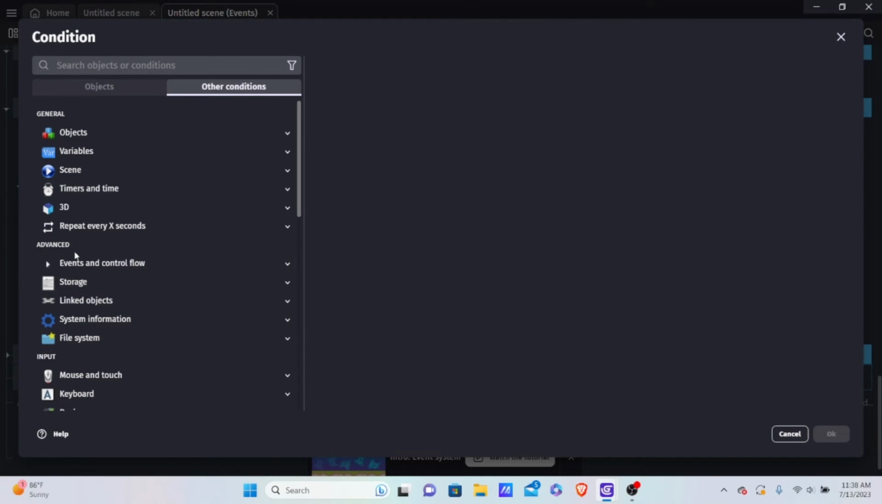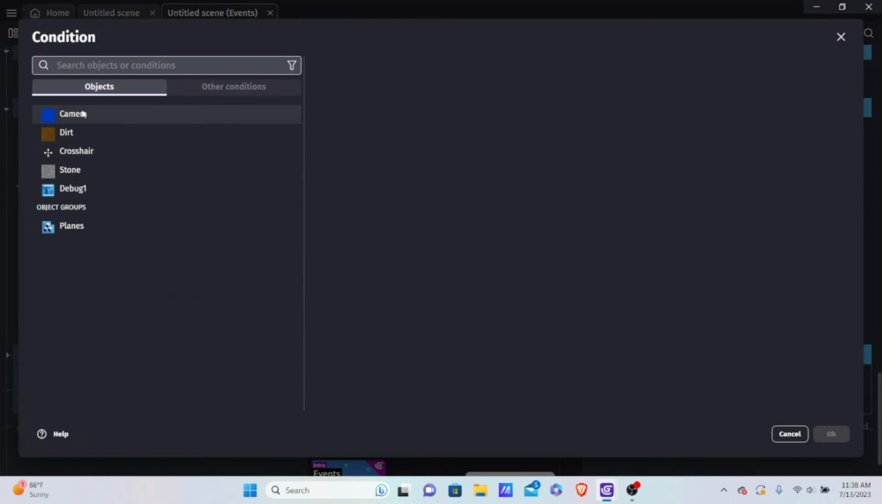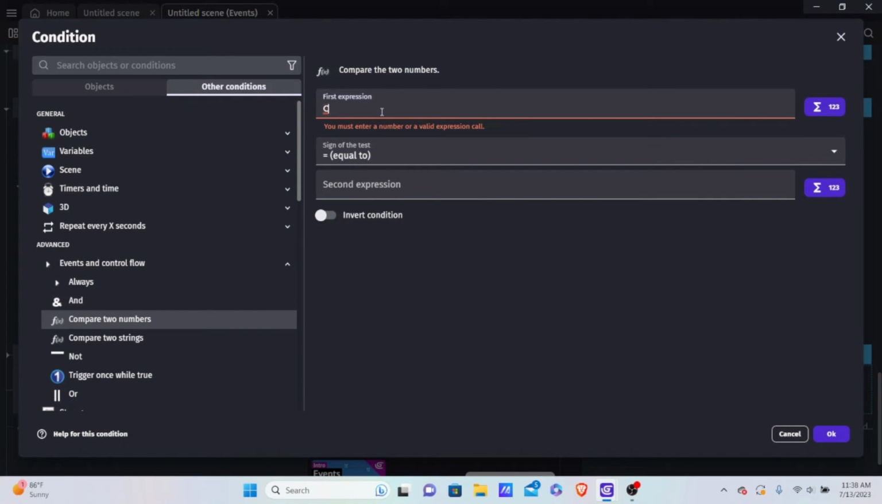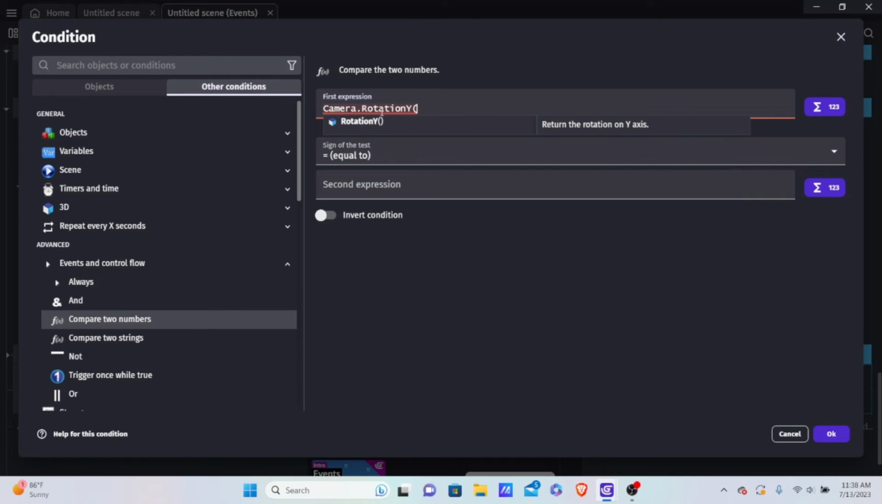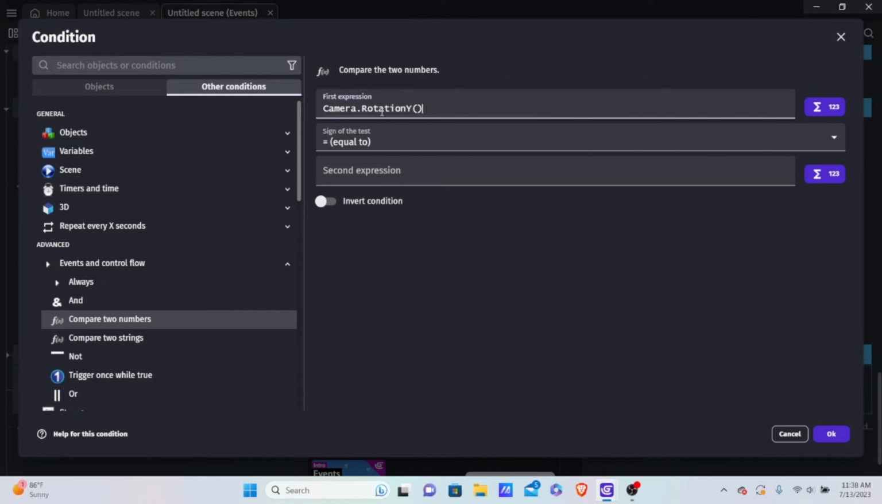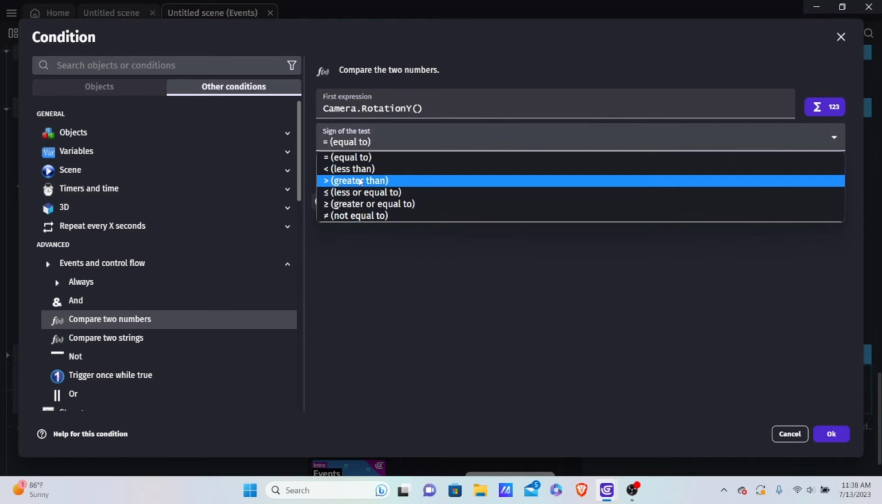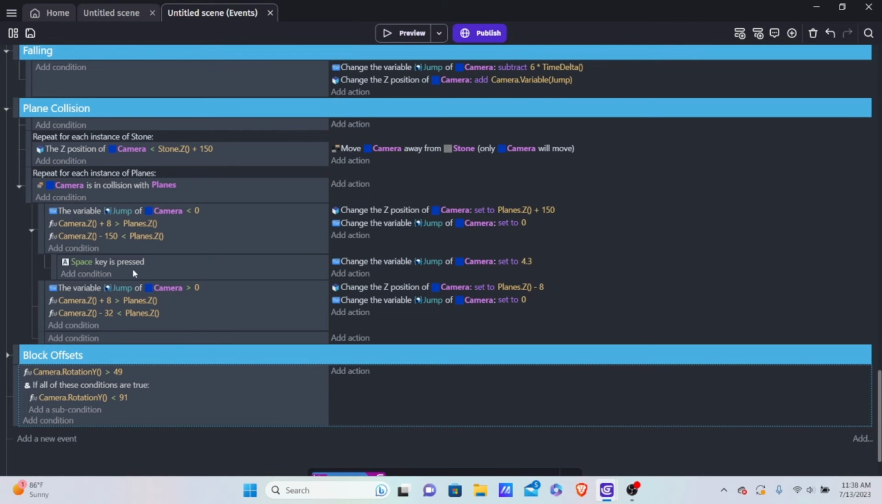Then I'm going to add a condition, and we're going to put AND from events control flow. Last but not least, we're going to compare two numbers once again, and I'm going to put camera dot rotation Y, and if it's less than 91. Wait, I forgot, you can't put it here. Let me put, instead of the equal here, less than, and then here is 91.